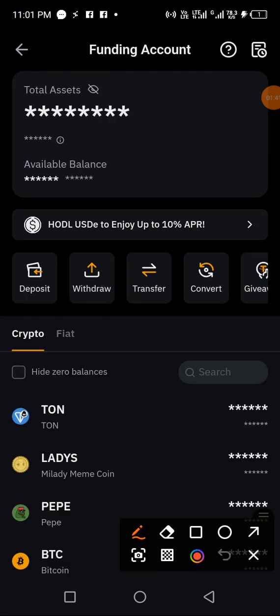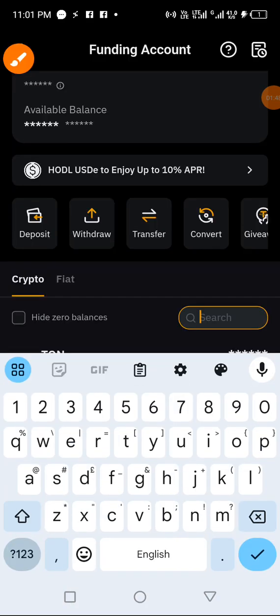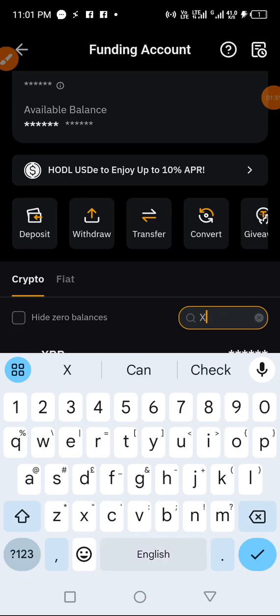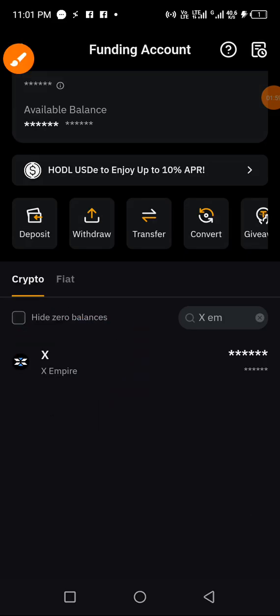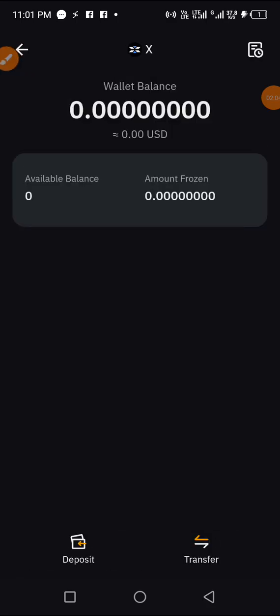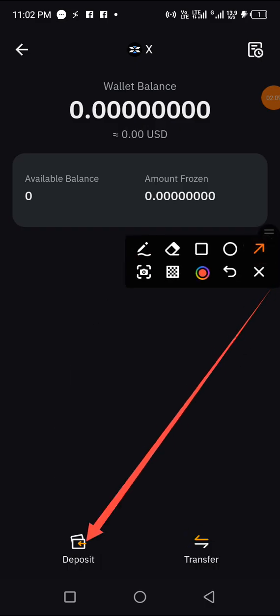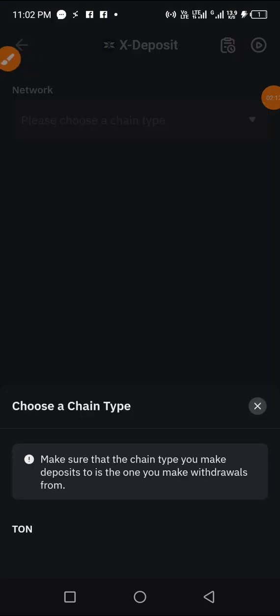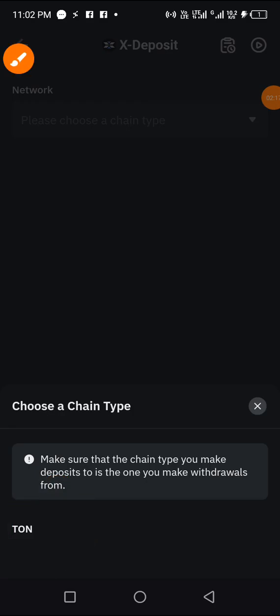Then come here and type on this search. Tap on this button to search. We tap on it, then type X Empire. Before you finish writing it, it will come out. So click on it. Okay, so when you click on your X Empire, go to deposit. Go to deposit. And then go to choose your term.